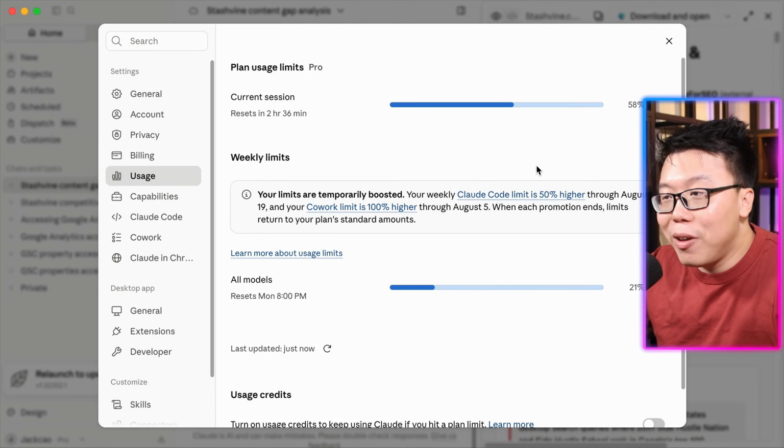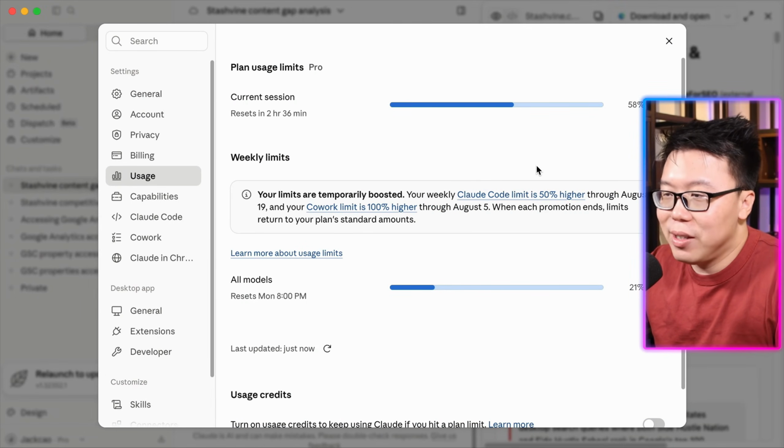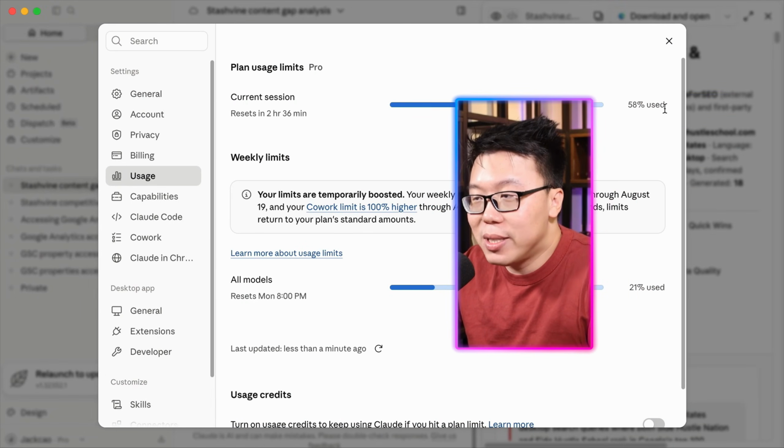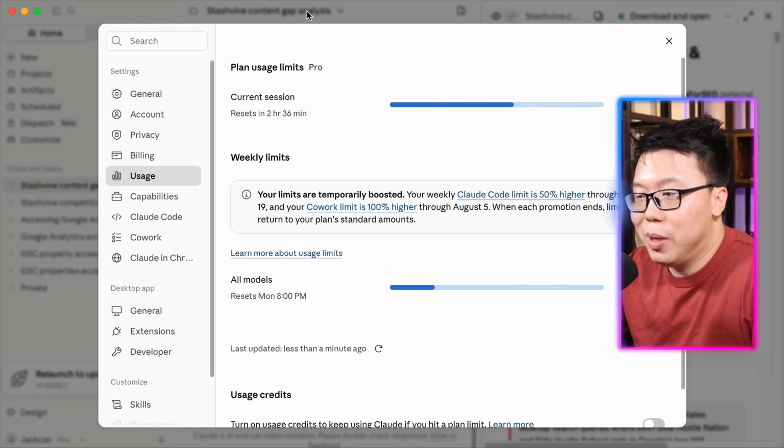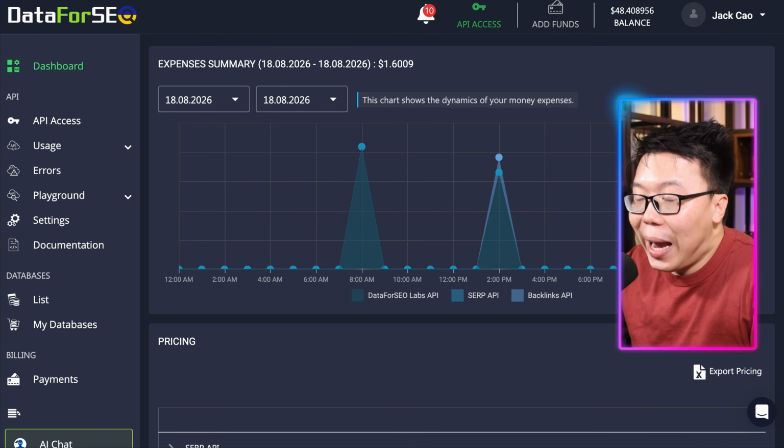We waited for the previous limit to reset before working on this task, and it used 58% of the current session limit. Earlier this was about 12% and now it is at 21%, so that makes up 9% of the weekly limit. And if we visit DataForSEO, earlier it was about 83 cents and now it is $1.60, which makes up about 80 cents for this run. So this will give you an idea of the cost for running something like this.